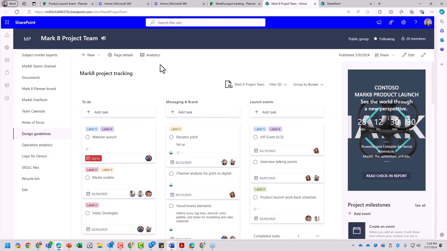So let's go back. I'll show you what that means. There's board view. These are the different views.